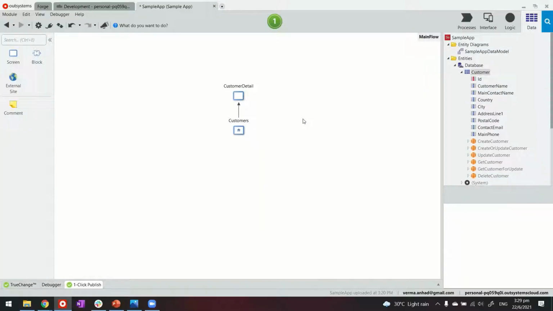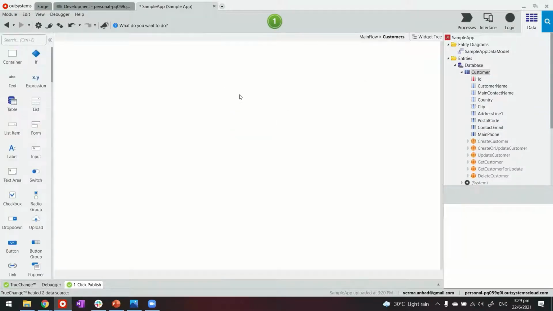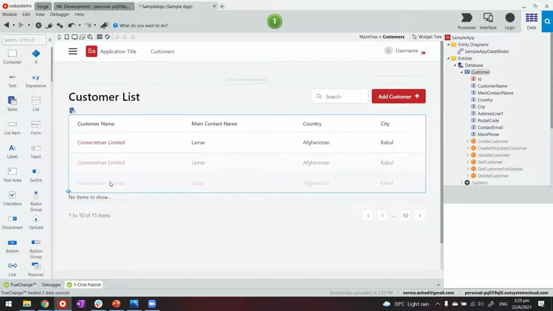So we are looking at my Service Studio, where I have a reactive web application with one entity called Customer, having these attributes in here. I have dragged and dropped this entity to the main flow editor for building the usual listing and detail screen for Customer. So here I have the data coming in.